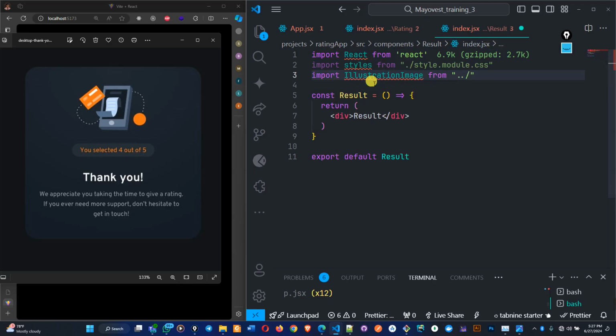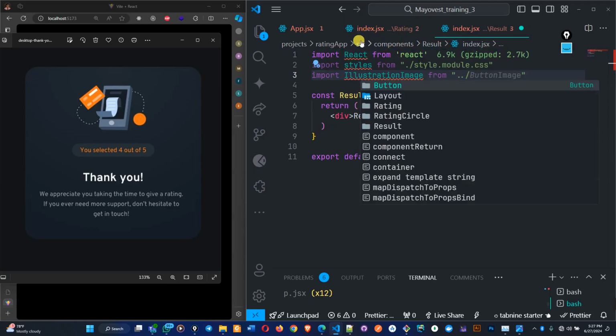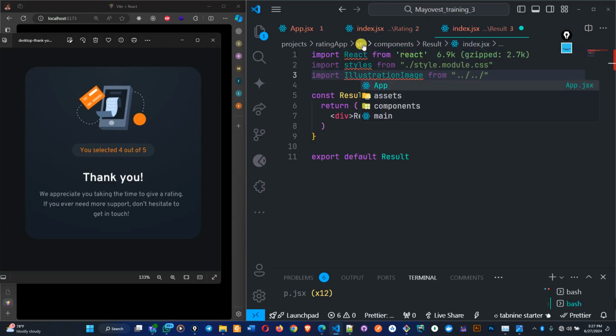You need to go back because currently we are inside this result. So we need to go back so that we can see the component again. I need to move outside of component so that I can see the source, because this is where the thing is located. So I need to go back again. Can you see now we have access to assets? Then from the assets, we now have access to that illustration, thank you. So we can now include this one.